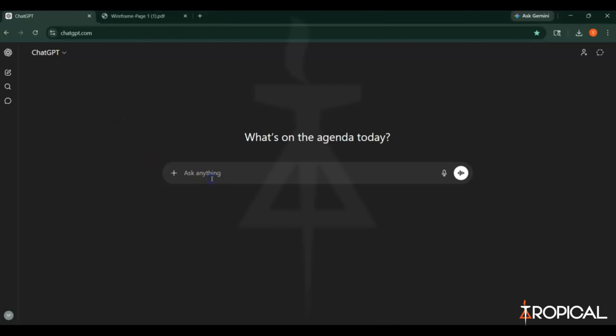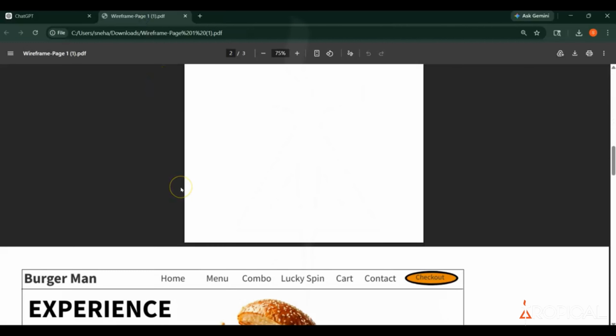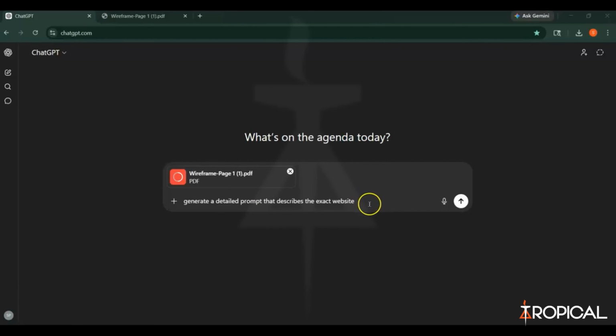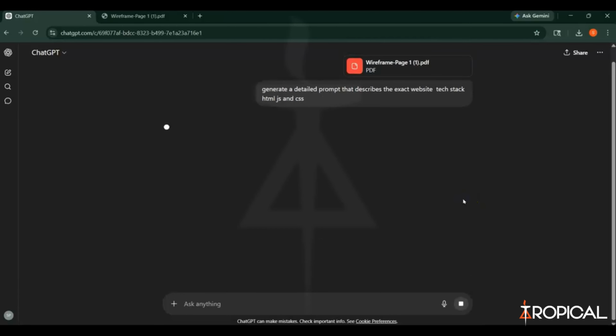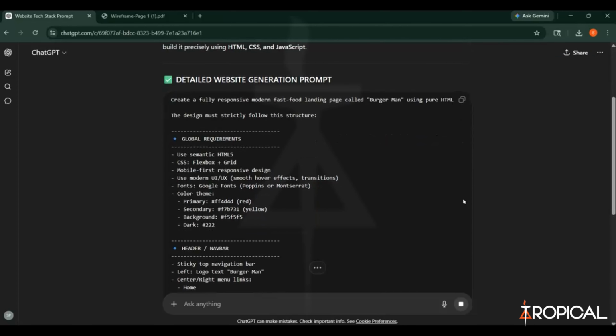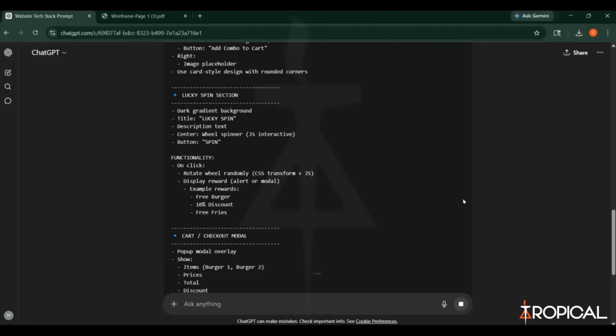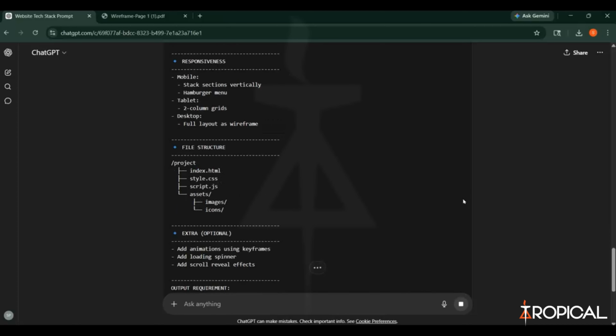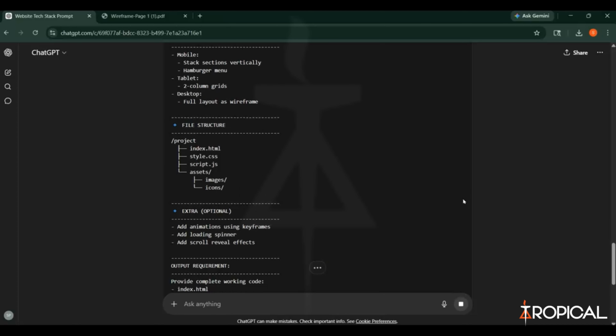Next on, what we need to do is to create a prompt. For this, we will be using ChatGPT. So here we have our prompts PDF file. I'll attach that and give it a prompt that I want this detailed prompt to create this website using HTML, JavaScript, and CSS. So here's the entire prompt. We'll copy and paste it and save it on our clipboard for now.